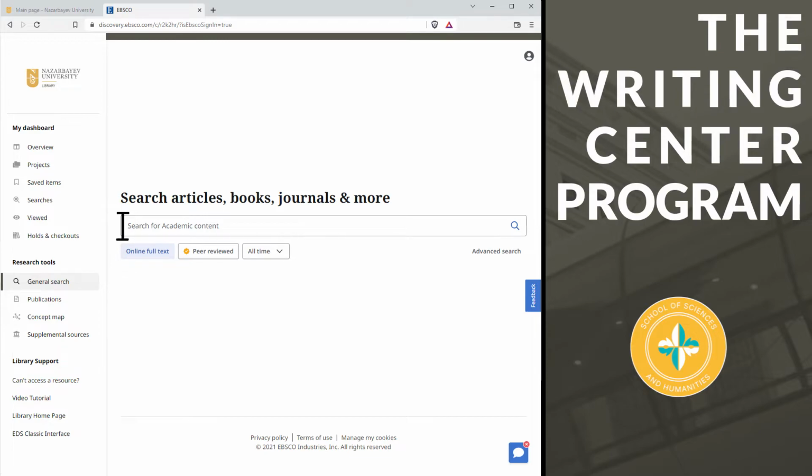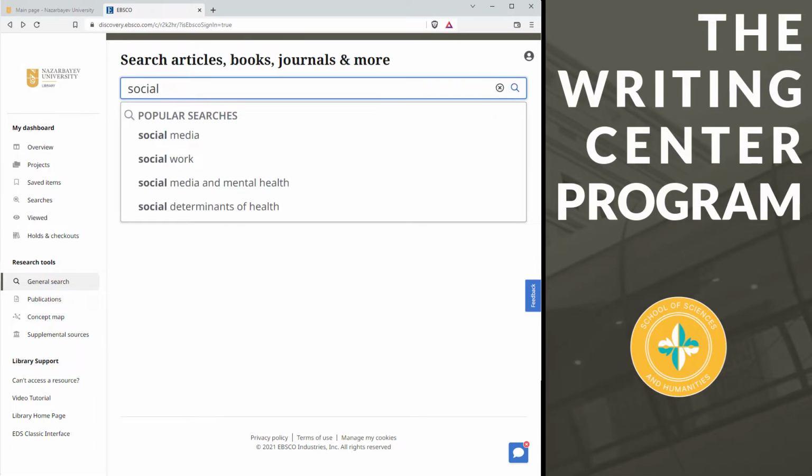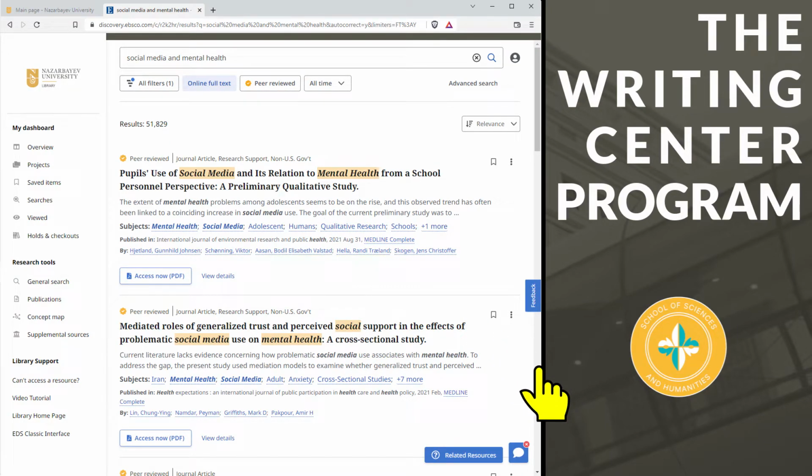My research topic is social media. I'll click on the search box. I'll start typing. And boom! As soon as the database understands what I'm looking for, it begins to make suggestions. If a suggestion matches my interest, I think I'll take it. So I'll select social media and mental health. And here are my results.